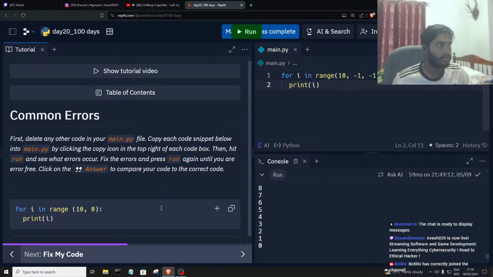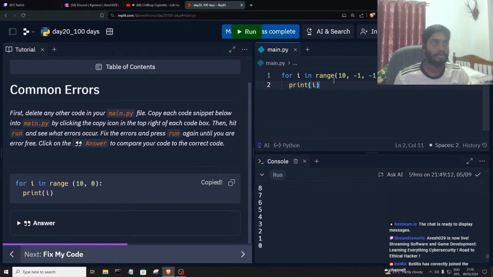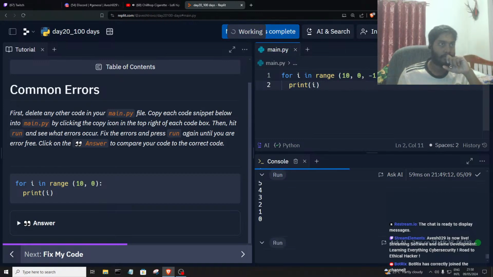Common errors. Let's see. Let's put range 10, 0. I do want it to count down. We want to see -1 here. If we want it to count up, then we have to reverse it. Otherwise, it won't really do anything. If we do that, it doesn't print anything now, does it? Pretty sure it won't print anything. Yeah, there we go. It's just empty. Because you start with 10, you can't go up, because 0 is less than 10.